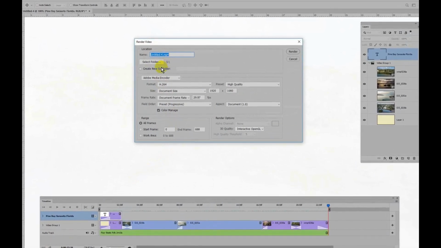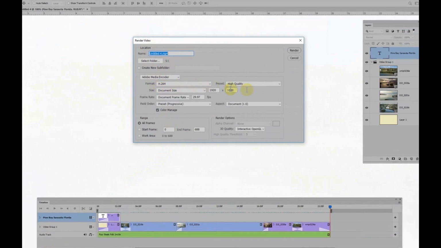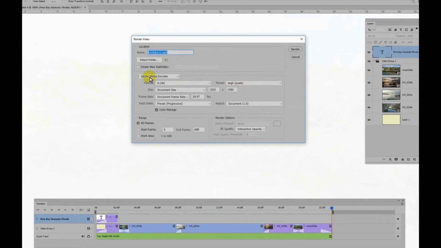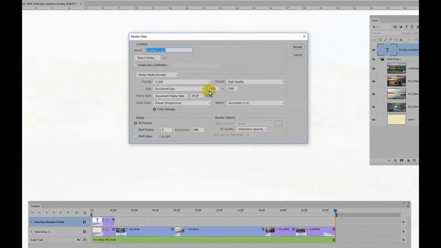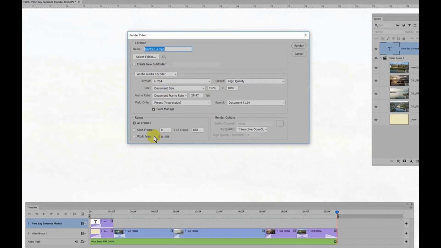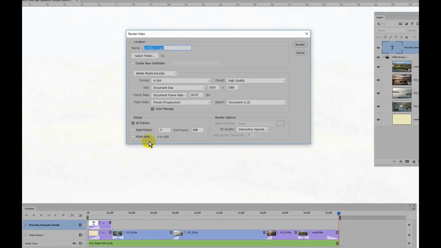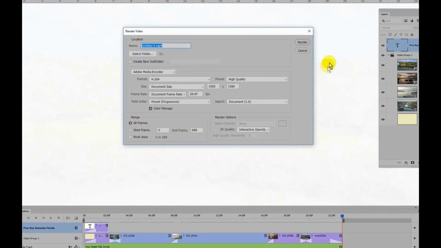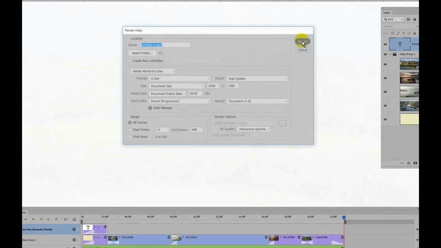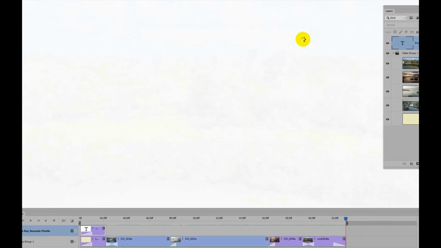Actually, you won't be changing anything here. Every time I've done this, it's always set right. It's set to the H.264, the high quality document size. It's all pretty good. Just make sure all frames are checked, and that way you'll get the whole video. That's it. And now when you click render, it will actually render the video.